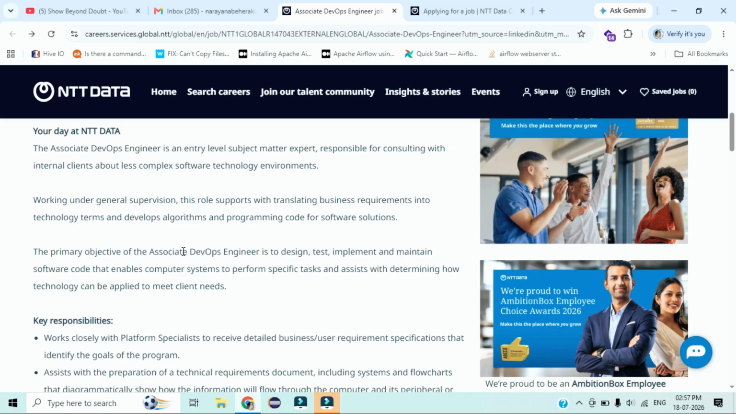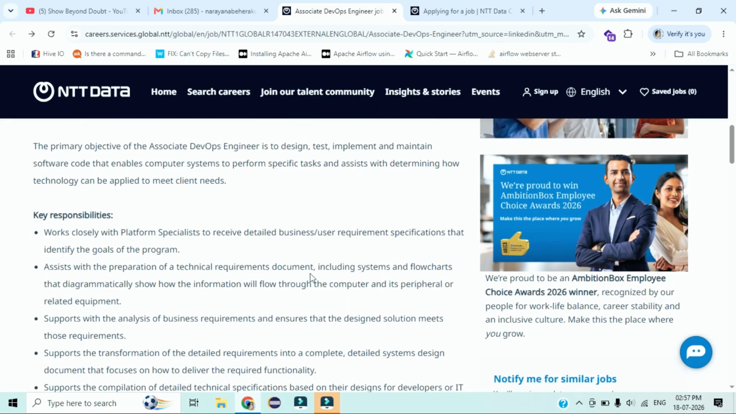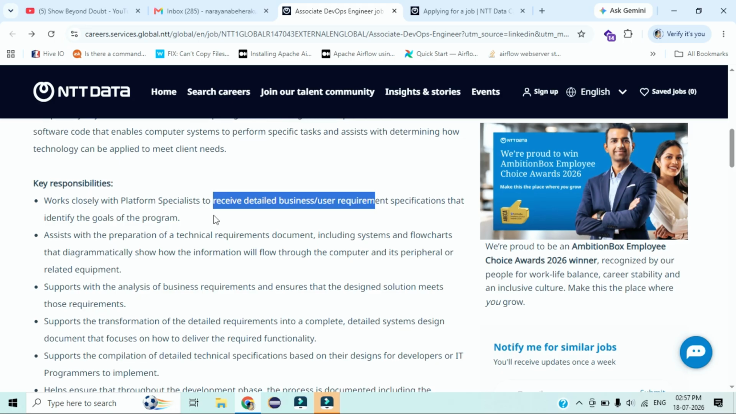The objective of this particular role, they mention, is to design, test, implement, and maintain the software code that enables a computer system to perform specific tasks. Let's discuss in more detail the responsibilities and what is required for this position. They mention you work closely with the platform specialists, your senior colleagues and leads, so you will get more ideas to receive detailed business and user requirements specifications that identify the goal of this program.